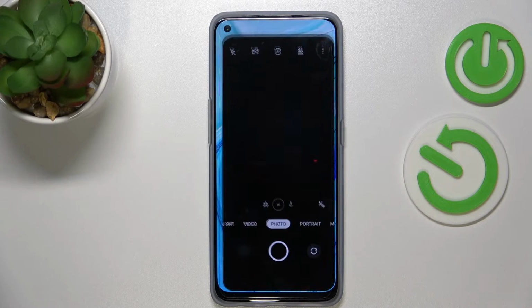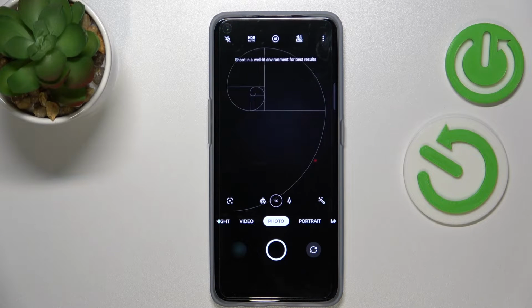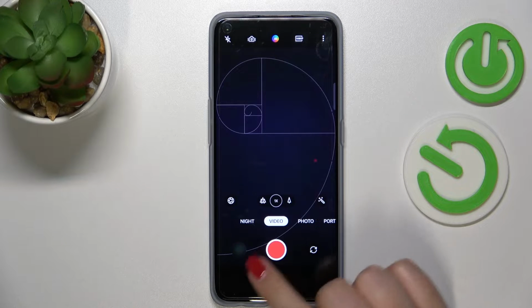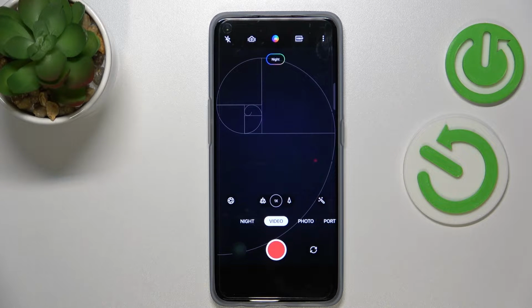So first of all, let's open the camera app, and currently we are in the standard photo mode, so we have to switch to the video one. Let's tap on it, and as you can see, this red color inside the shutter button means that for sure you're on the video mode.